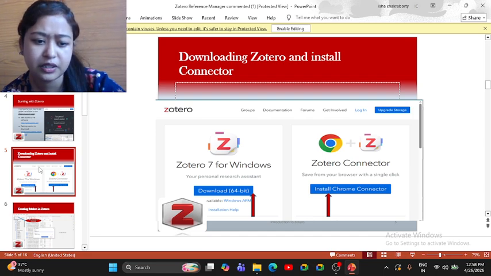Many students forget this second step, but without the connector, you lose the ability to save research directly from the web. Yes, the connector is very important to save research directly from the web. The software and the browser extension work as a team. The connector finds the data on the web, and the software stores it safely on your hard drive. Once both are installed, you are ready to start building your digital library.